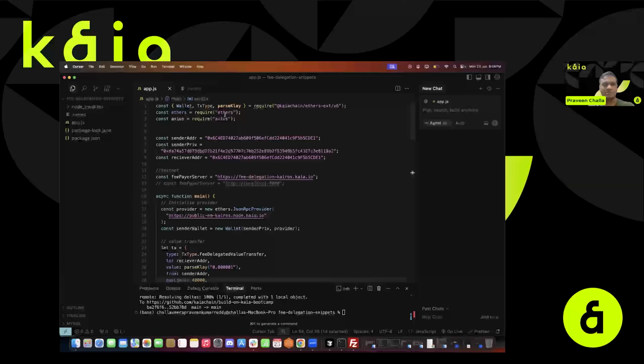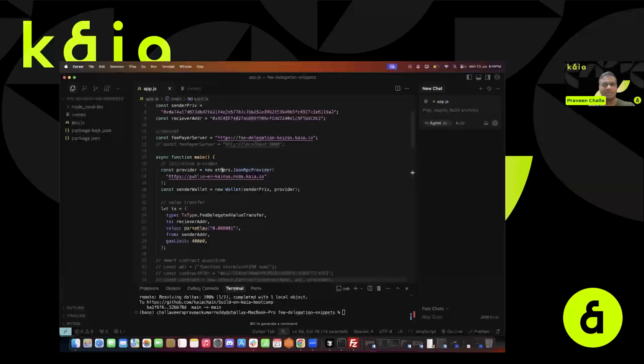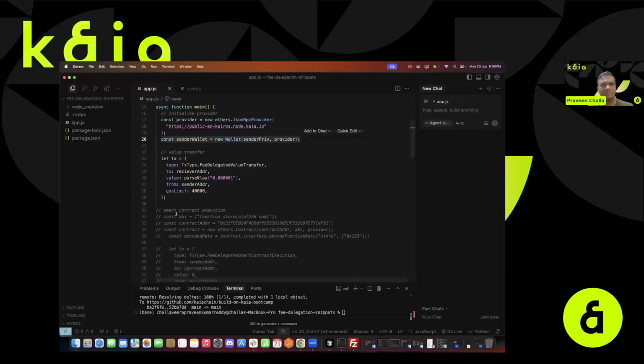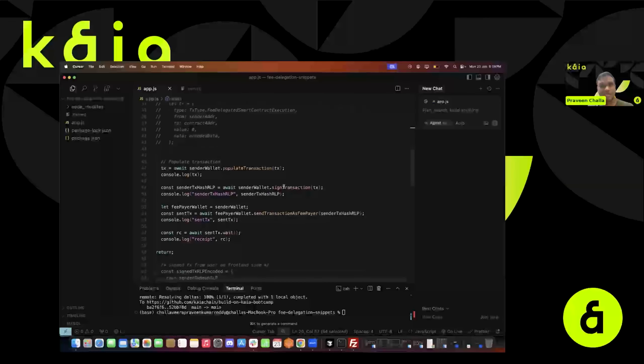This is just plain Ethers.js. As you can see, it's a Kairos RPC, and there's a sender wallet, which is initialized with the sender private key. The sender can prepare the transaction and then sign it. This transaction string, he can forward to a fee payer. So this particular piece can be a different server as well. Like I was saying, currently we'll put it here, and then we'll try to execute this.